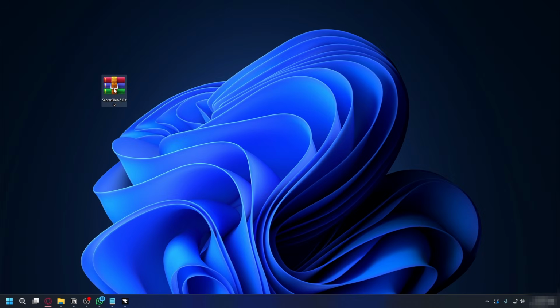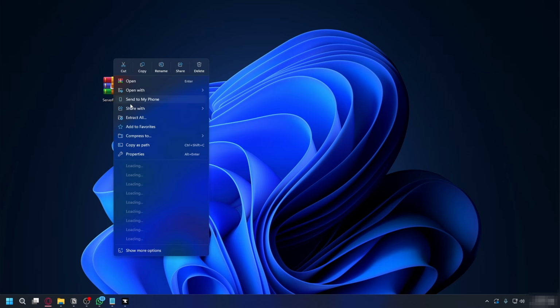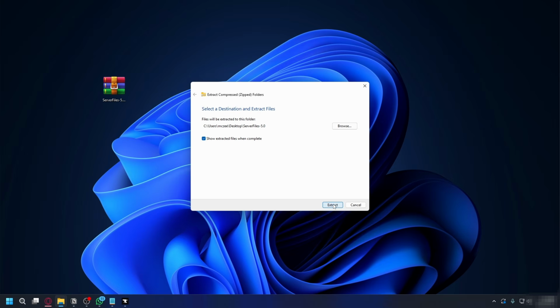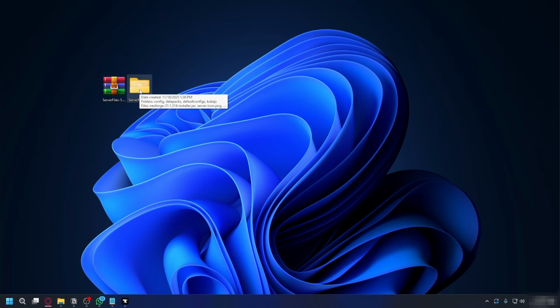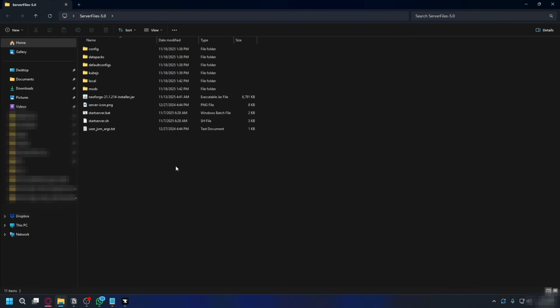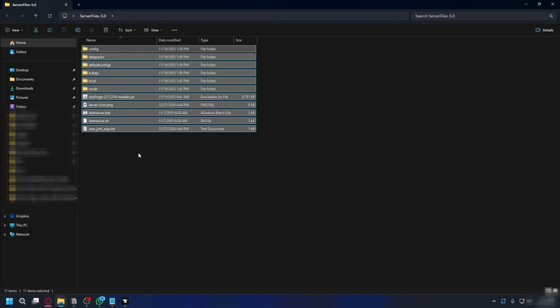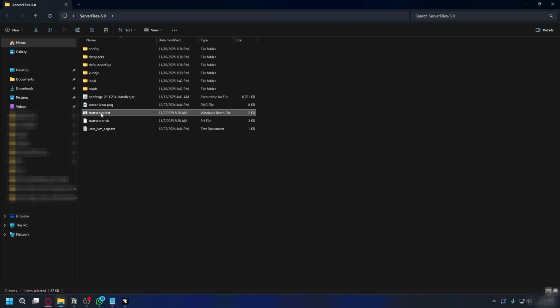After you finish downloading the server file, you'll have it in a zip file. So we need to extract it. You can use 7-Zip or WinRAR. So just right click and then select extract all. Hit extract and it will extract everything from the zip file. After you finish extracting, you can open up the folder. Double click on it and you'll have the server files. It might look different for you, but you should have startserver.bat.